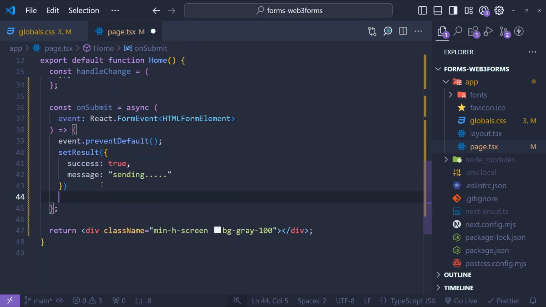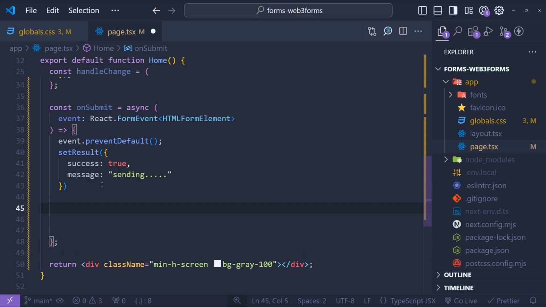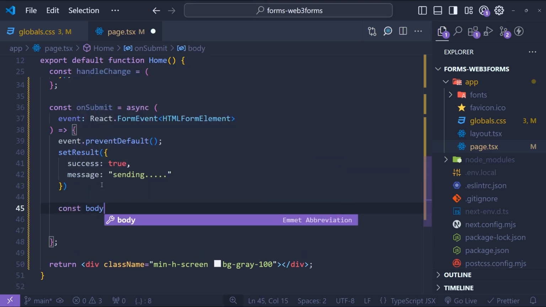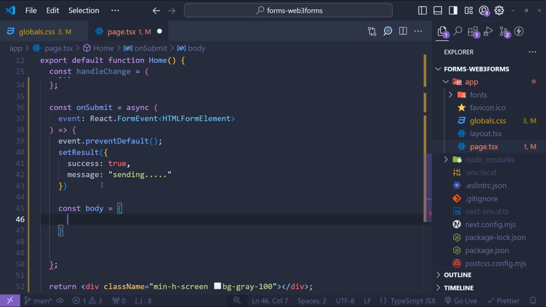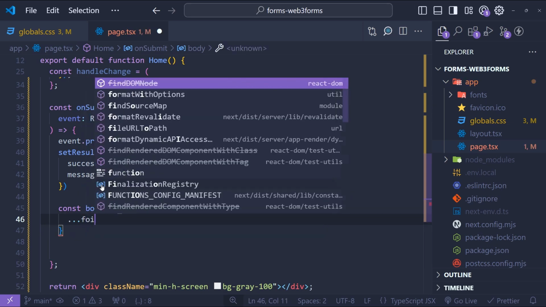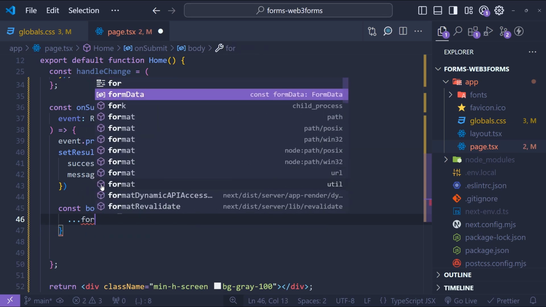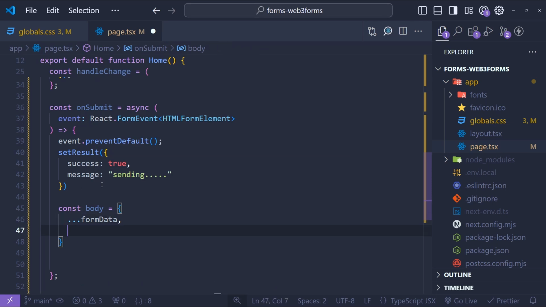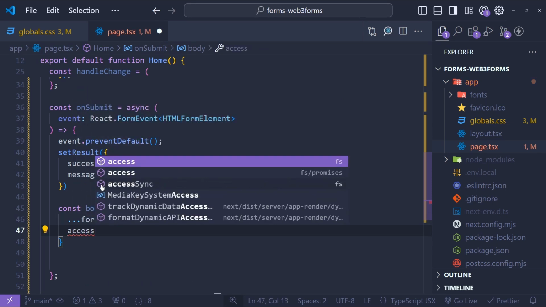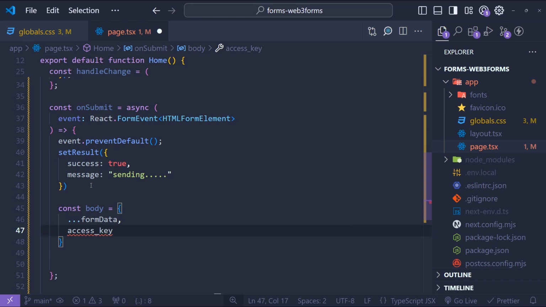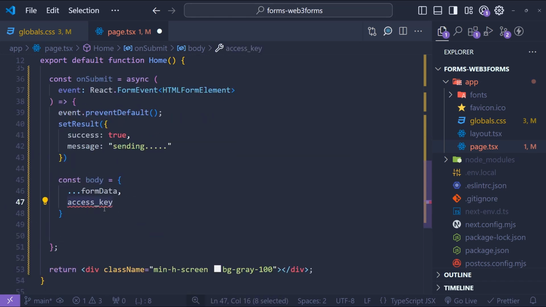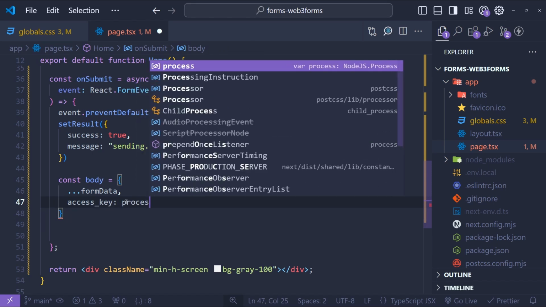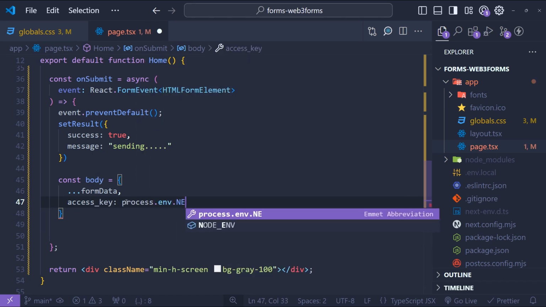Now we need to write a body to submit the form. So const body. This body will have all our form data. And one thing extra is that access key, access underscore key. You need to have the same name here. Your form data can be anything you want, but access key should be this name, process.env.NEXT_PUBLIC_ACCESS_KEY.